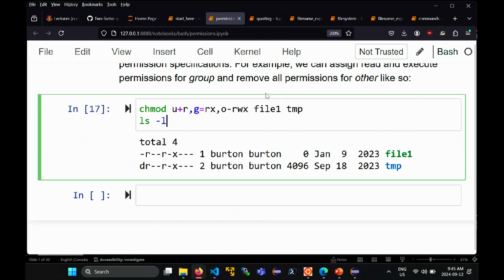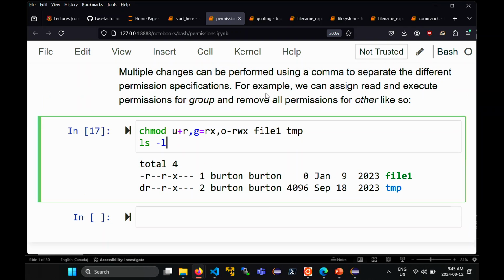Okay, any questions about changing permissions on a file? Okay, the only confusing thing is what equals does. You remember that equals does assignment. So whatever you say the permissions are, those are the permissions that you will get.